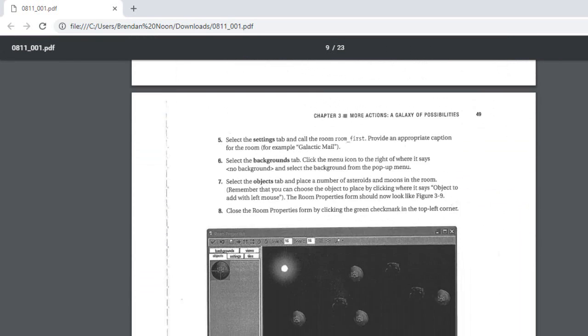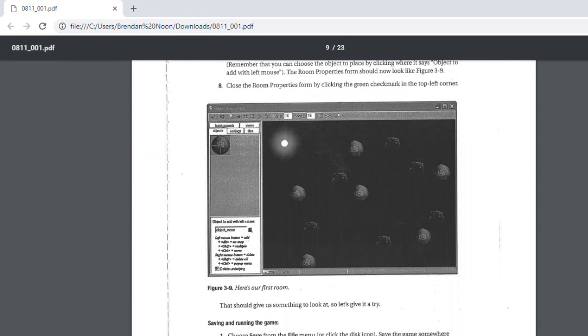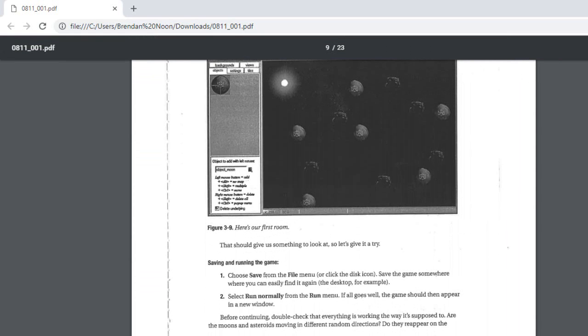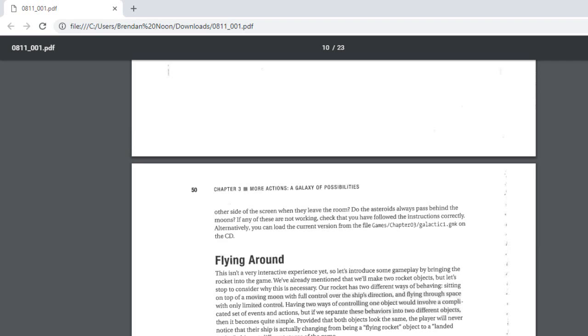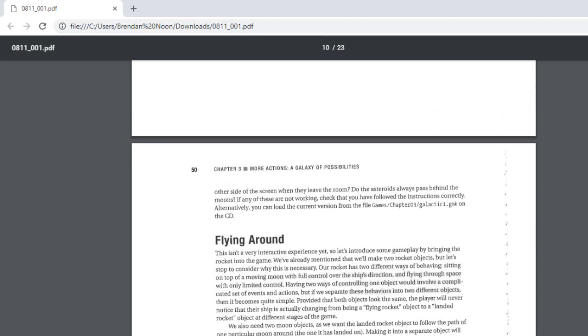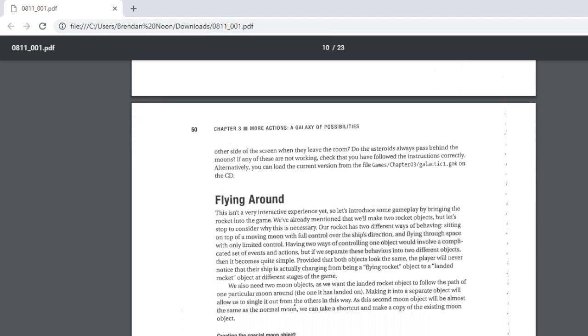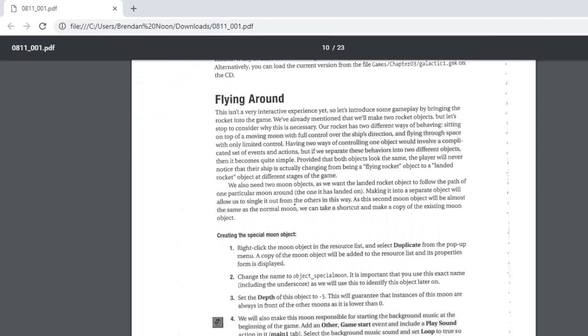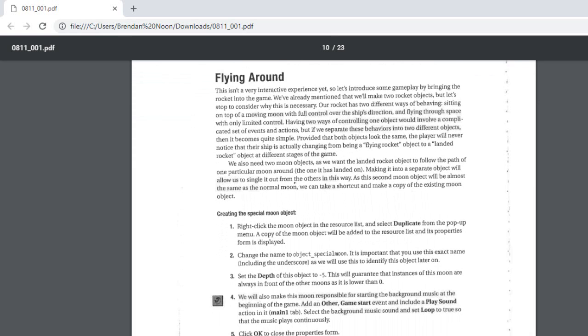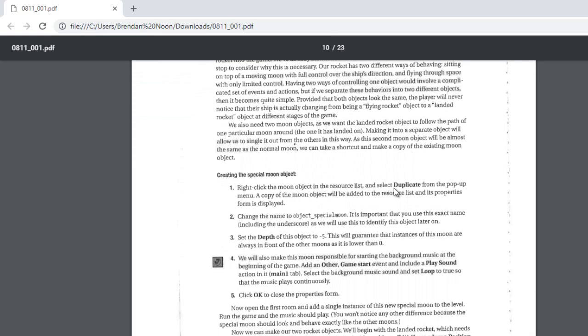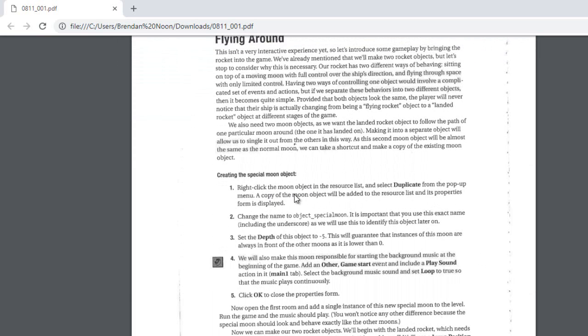Okay, so we tested the game and we saw all these moons and asteroids running around. So now we want to be able to get our rocket ship to fly around and land and do different things. So the first thing we're going to do is we're going to right click on our moon object and duplicate it, and then give it a name of object underscore special moon.